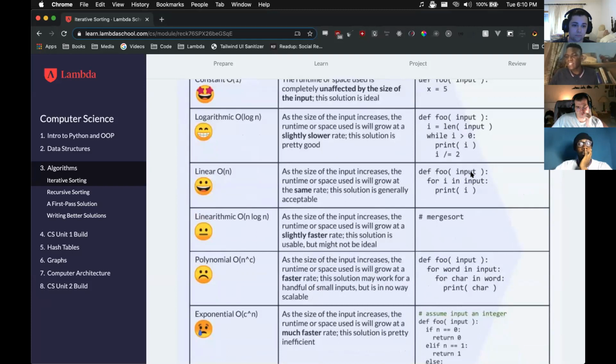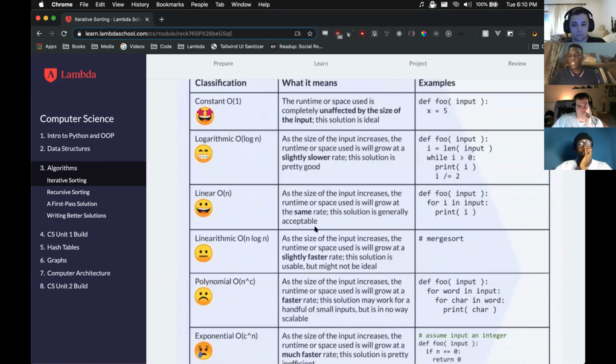what you're doing varies as your input size increases. In this case, we are printing all the values in the array. If you have 5 elements in the array, you're printing 5 times. If you have 10 elements, you're printing 10 times. So the amount of work you do varies as the input increases. So that's linear, which is good. It's okay, it's acceptable. Now there's also logarithmic. That's big O of log n.